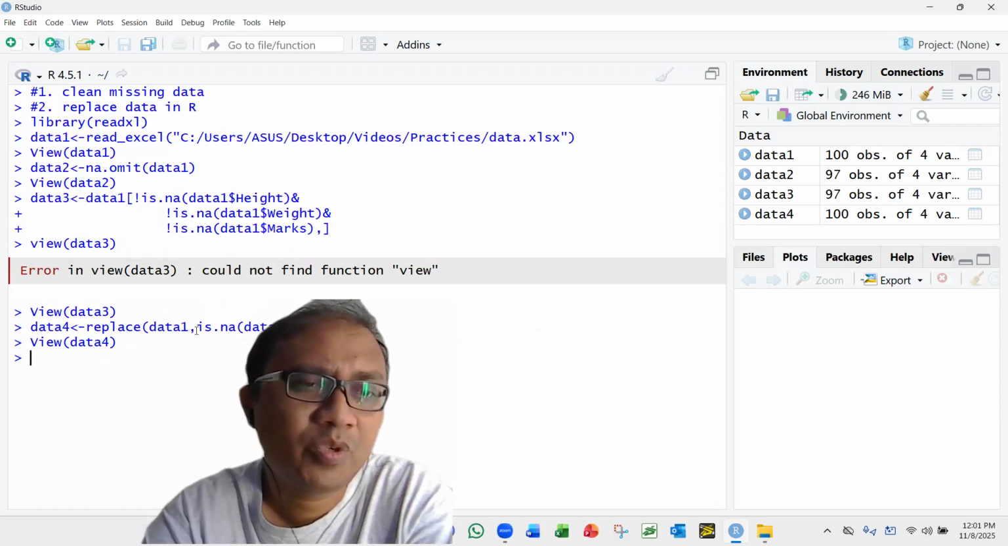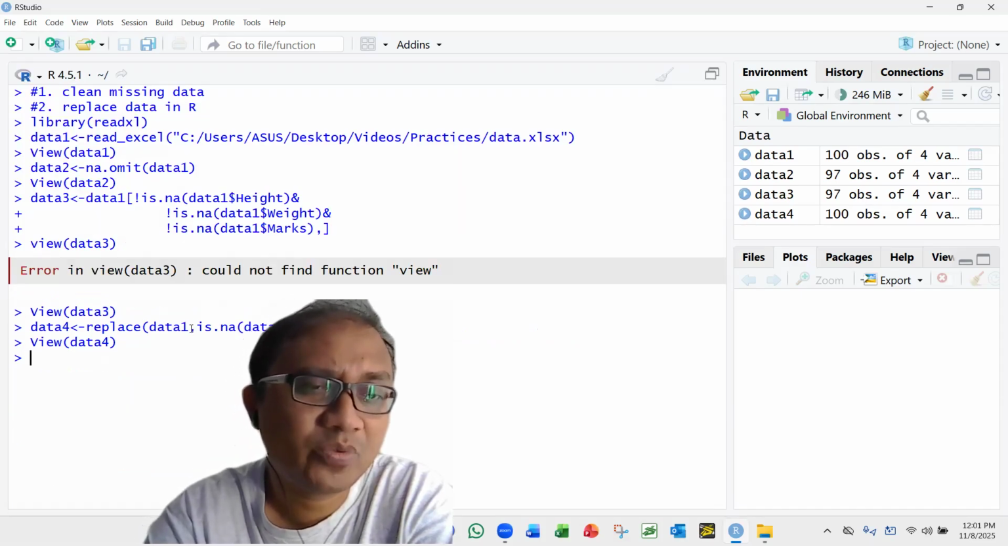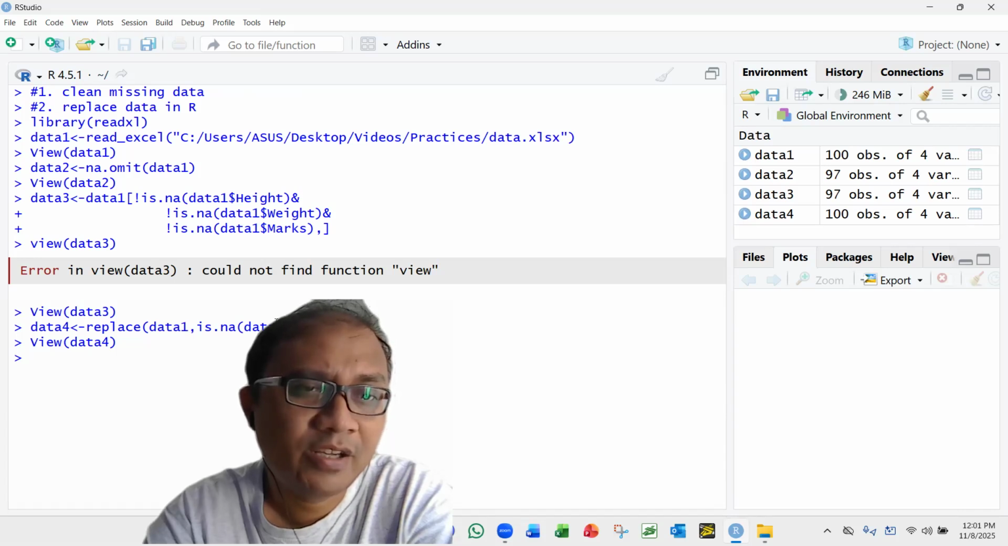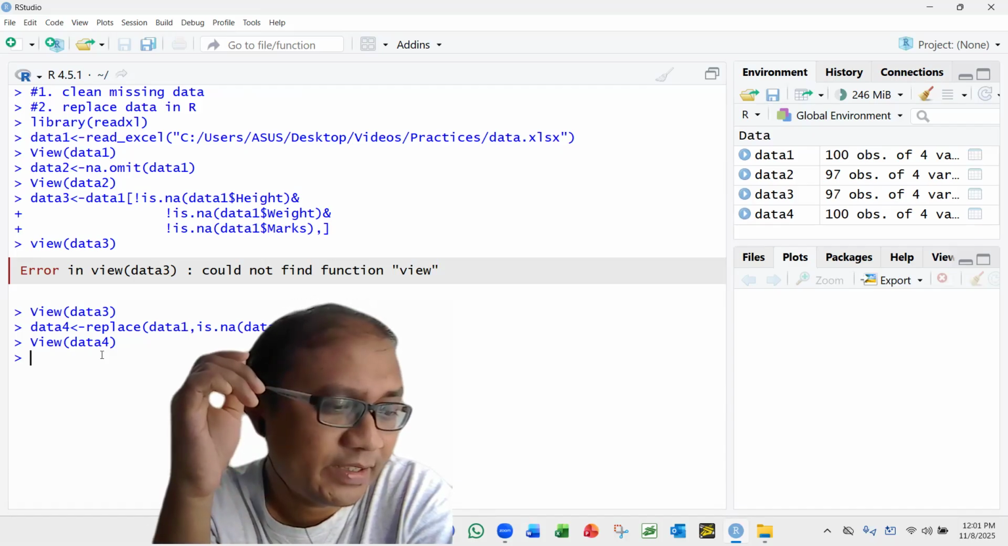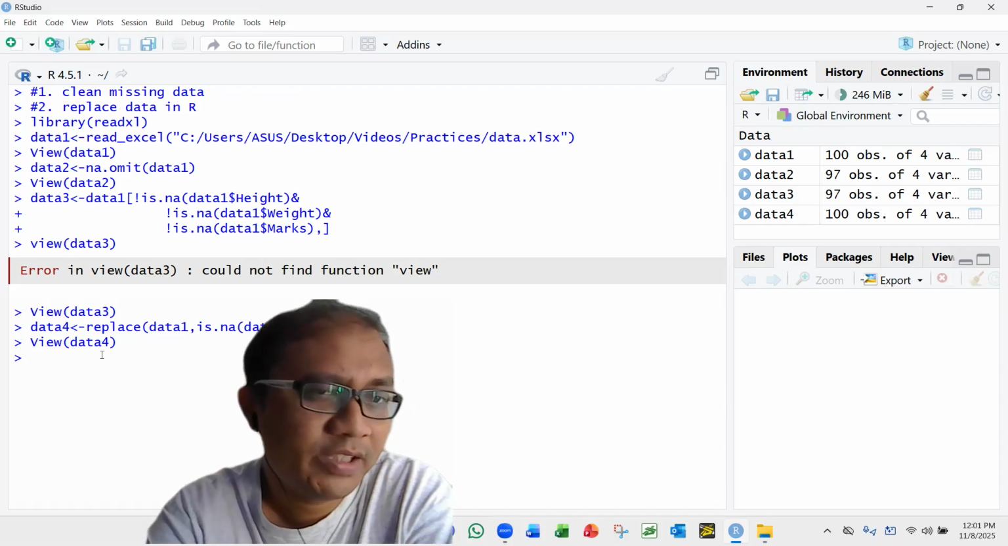That is, within the replace function, we will pass data and is.na of data. The replacement value will be 0, then another argument. So the missing data will be replaced with 0 in that case. So this is the way.